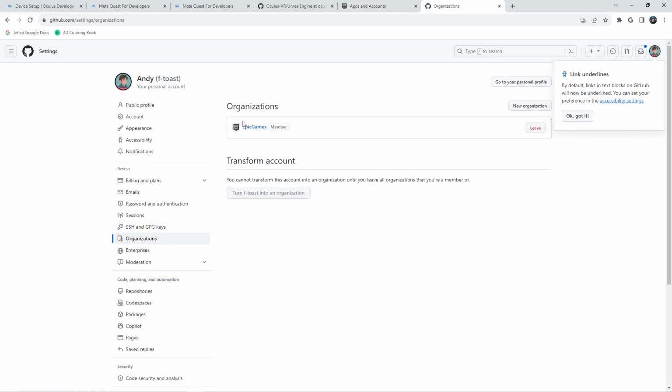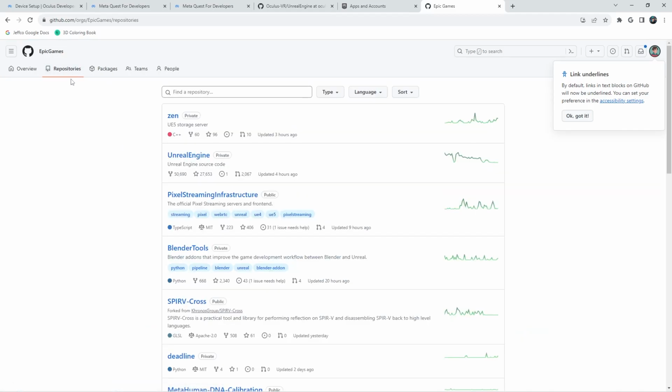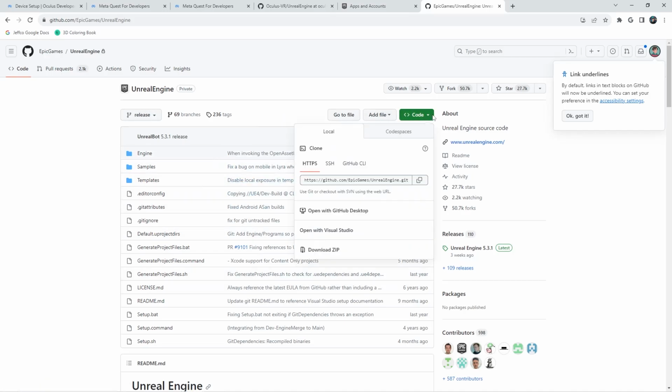You should have an invite from Epic Games to join their organization. If you do not, you're not going to be able to see most of their repositories. These are like places or folders, you could kind of think of them as. And you're not going to be able to download stuff, which is very important. Now, for example, this is what we're looking at. You're going to be able to hit a green button and click Download Zip or something else. We'll get to this in a little bit.